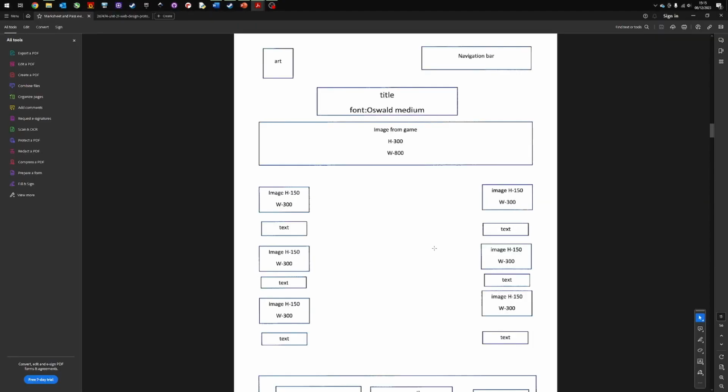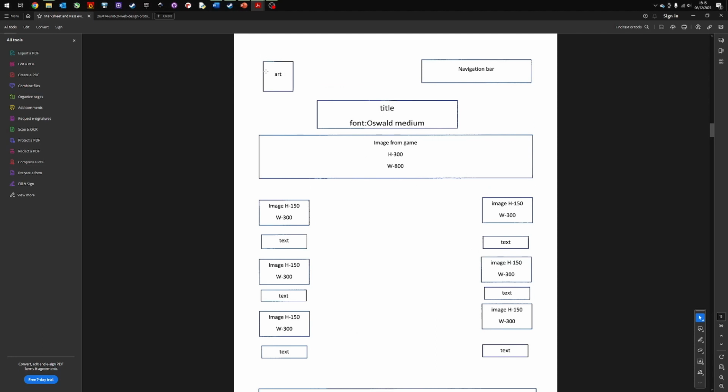Now if we look at an actual student's work, you can see here the layout. So this is their first page. They've got some kind of artwork in the corner, and the navigation bar will be there. They've got the title of the website. There's the font information. This is some kind of web banner from the game. It's got the height and the width of it, and you've got the images down here.